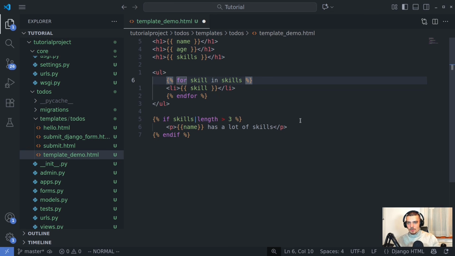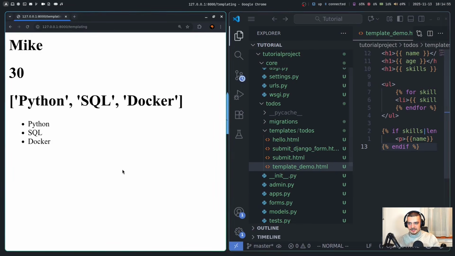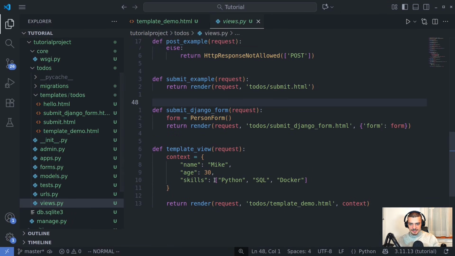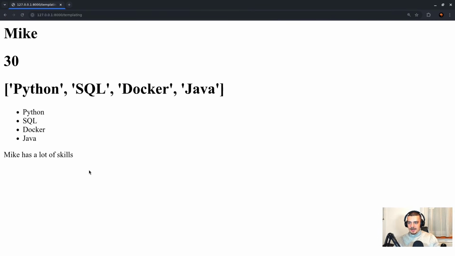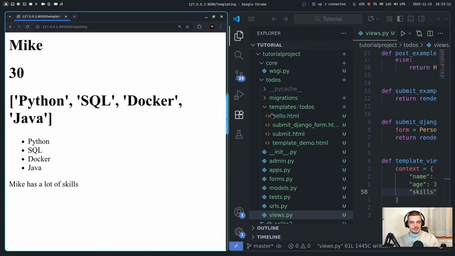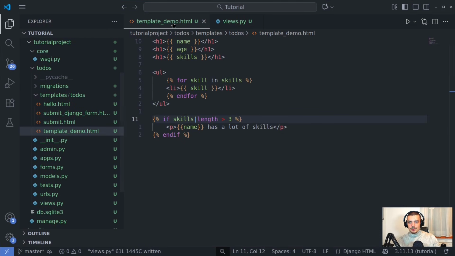And in this case now, what would happen is we would not get the message. So I can run this, nothing happens. If I now go back to views.py and change the context to be Python, SQL, Docker, and let's say Java, then I will see Mike has a lot of skills because now I have 4 elements, 4 is greater than 3. So I see this message, quite simple.